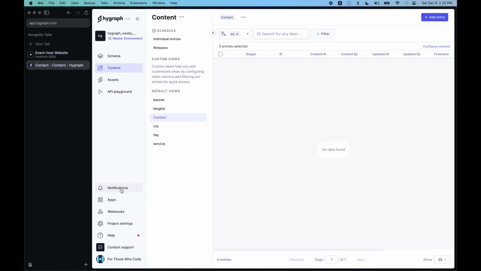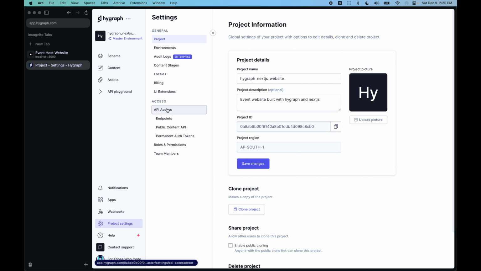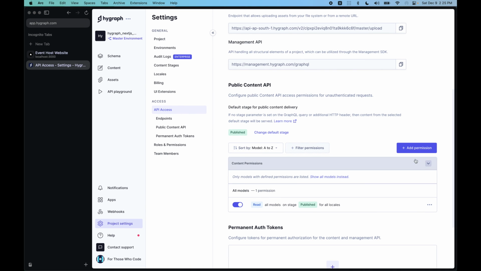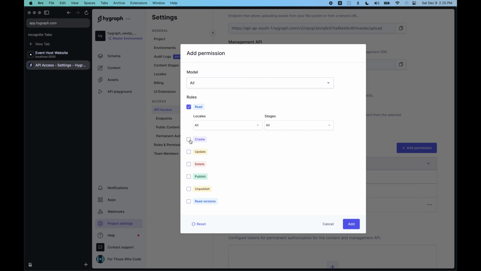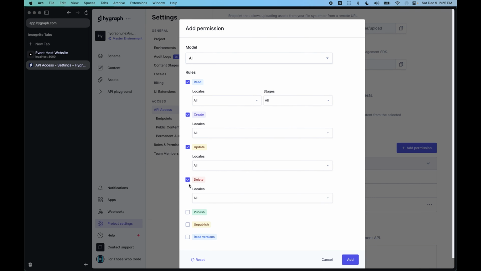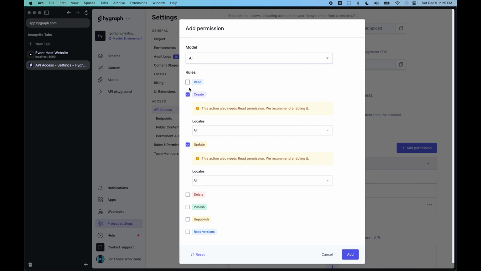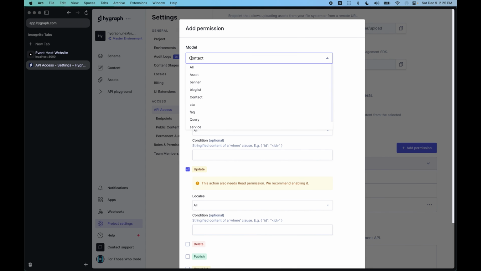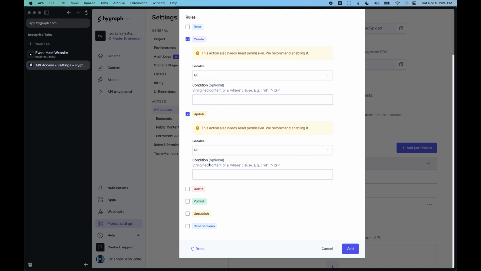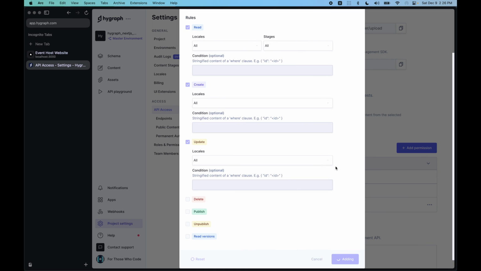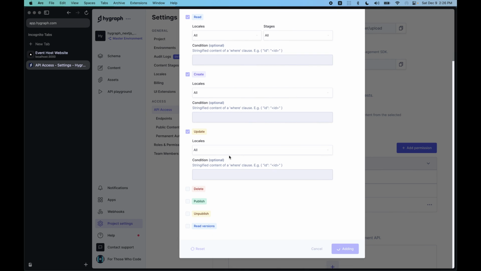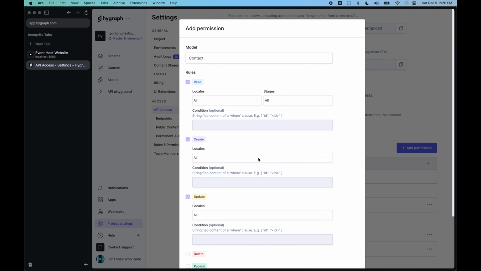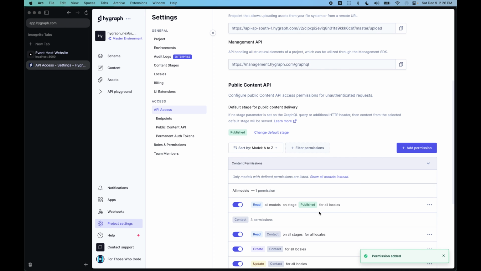Actually, we need to go to our project settings and go to API access, and we want to add an additional permission to read, create, update, delete. Probably create is fine. So all models, probably contacts need to be created. So contact created and updated. So let's go ahead and read, create, and update for our contact. And this should be a solution so that we could read, create, and update that particular contact model.